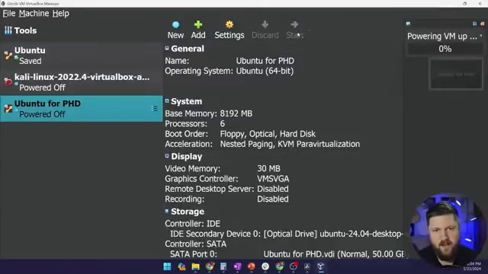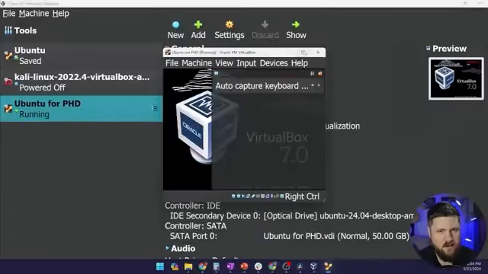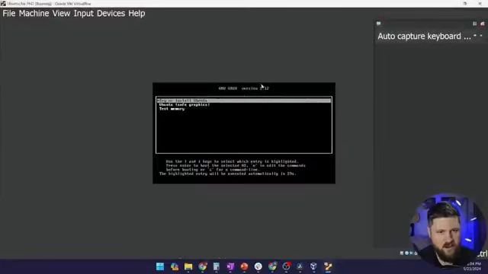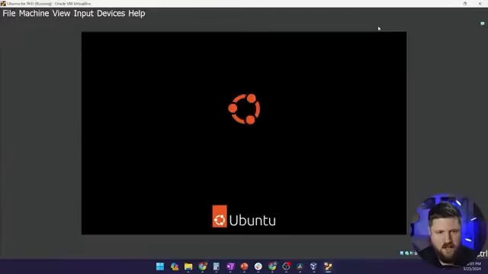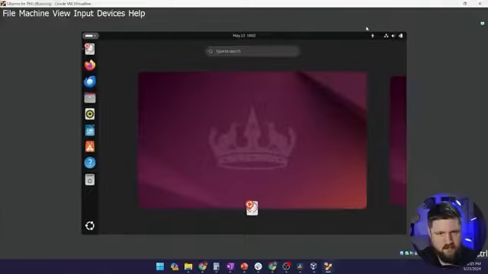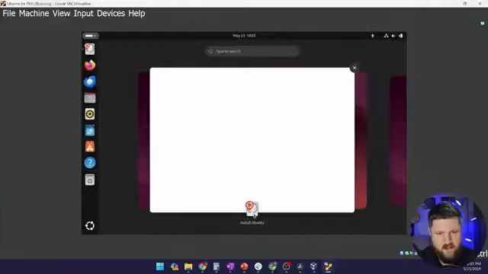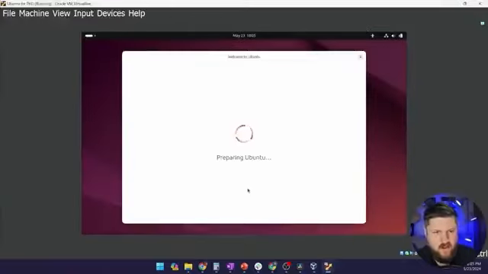It's going to take a minute or two for this VM to power up. I'll make this full screen so it's a little bit easier to see. And then we get a couple options here in the bootloader. And what we're going to do is we're going to select try or install Ubuntu. This will take a second to start up. And then we're just going to click here and go install Ubuntu.